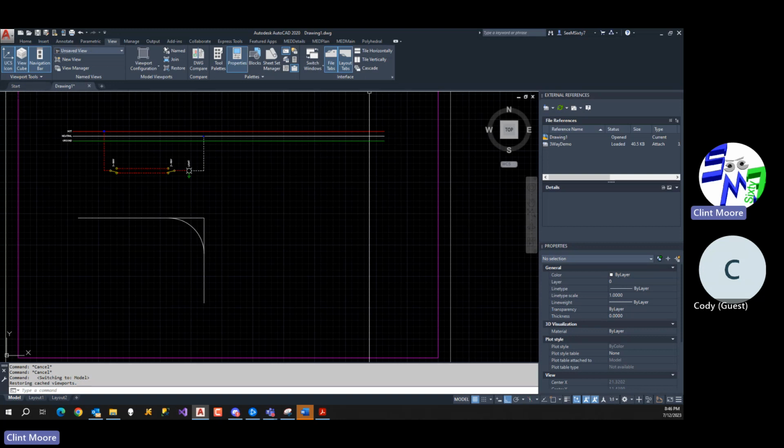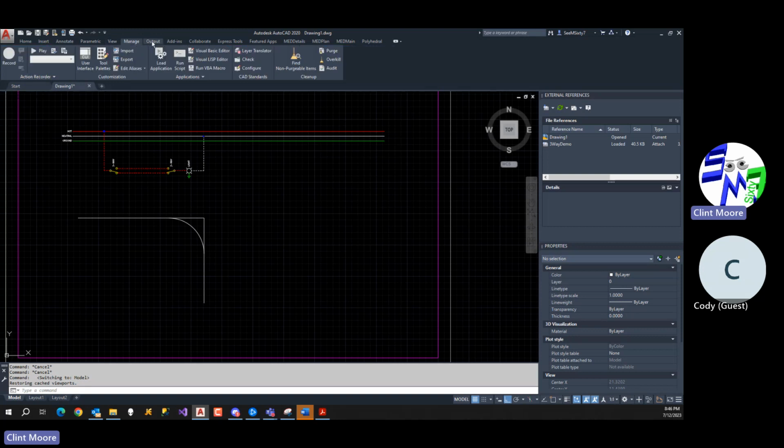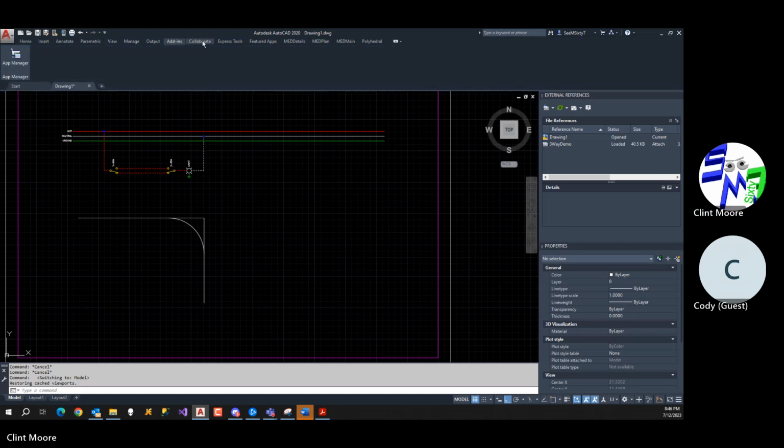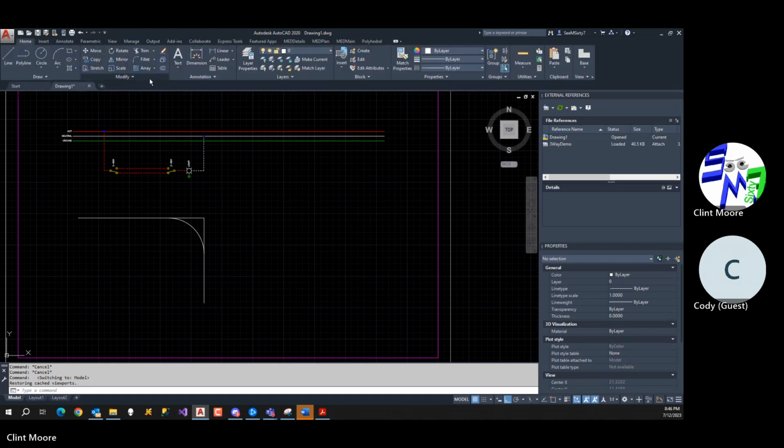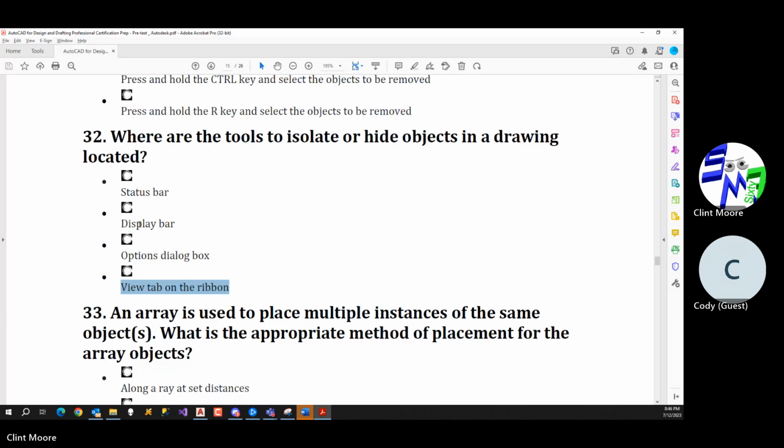Innovate, parametric, output, manage, operate, home. I'm just digging through here to see if I can find it because I haven't. I just type them in. I don't know that one, but I would say it's on the view, but it just might not be in this version.